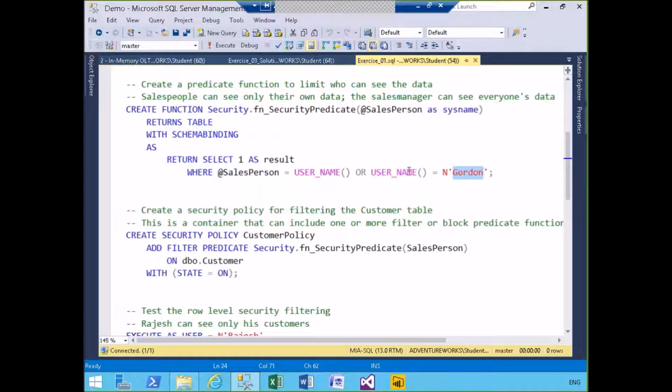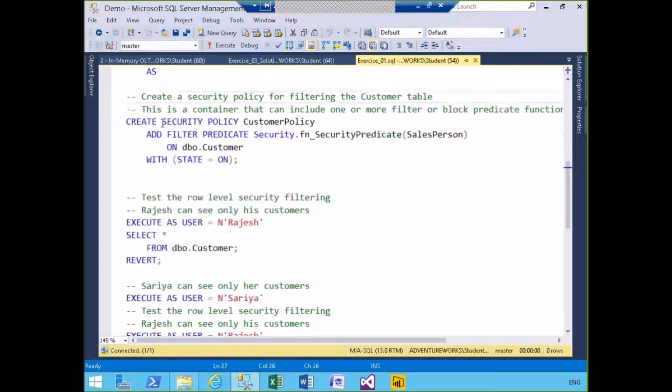And with this, essentially this function returns a 1 or a 0 based on whether the salesperson column matches your name. Then I can apply that function by creating a security policy. Again, call it whatever you like, okay? And we will add a filter predicate based on that function I just created on the salesperson column for DBO customer, right? And the state is set to on. With this, I can now only look at customer information where I am their salesperson.